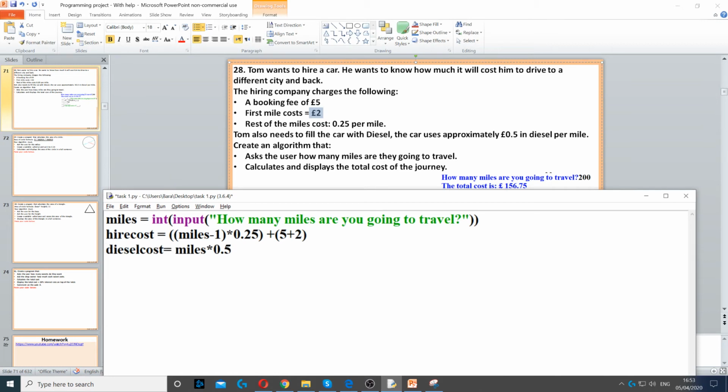Then we need to calculate the diesel cost. So as it says in the question, the diesel cost uses 0.5 pounds per mile. So we just create a variable called diesel cost, and we do miles times 0.5. Now this will give us how much it will cost us in diesel. Then for the final part, to find the total cost, we just add the hire cost with the diesel cost. So we just add them together. This will give us the total cost.